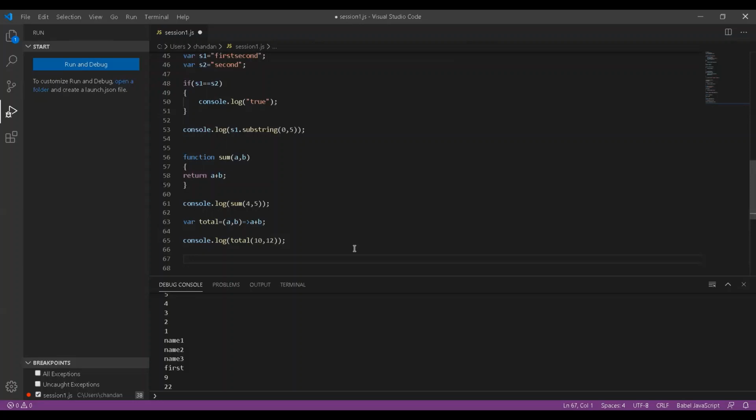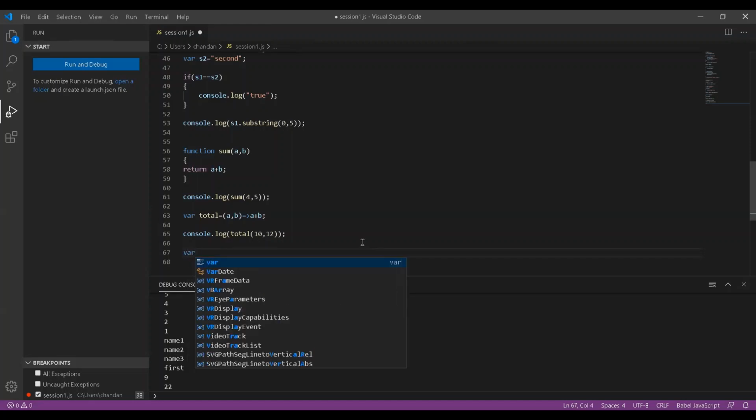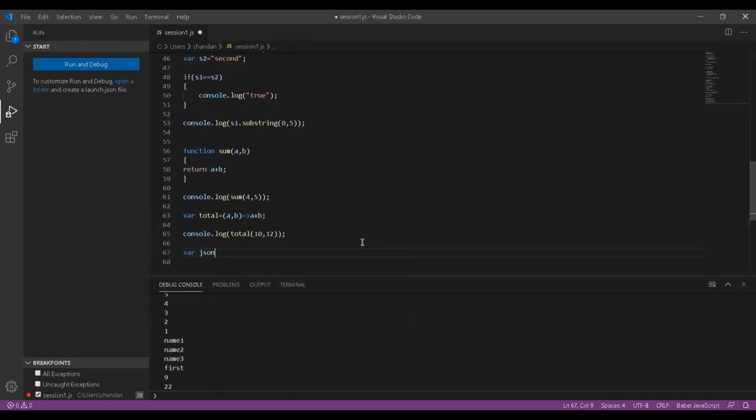Now the last thing, or the main thing, is basically the JSON class or JSON object. So we'll be playing with a lot of JSON strings and JSON objects. So we should know how to convert a JSON string to a JSON object, and vice versa, a JSON object to a JSON string. So let's say this is our JSON string.